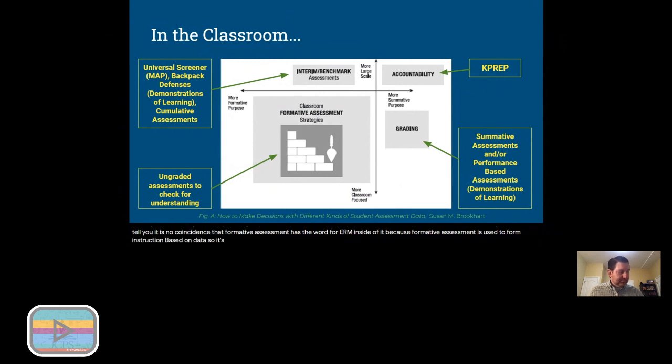So think about your whole assessment landscape in your classroom this year. Where did you spend the majority of your time? Which data point? Was it grading and the MAP screeners? Okay, if so, then your goal this next year is to incorporate some more formative assessment. If you spend so much time working towards that end result of the K-Prep, think about what are some easy ways to start incorporating other types of student assessment data.